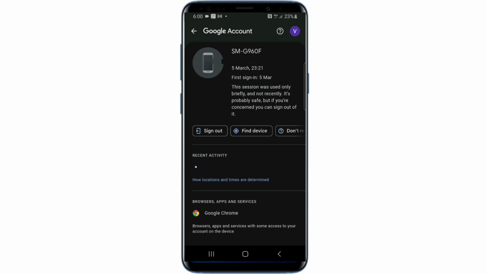But it's also very much recommended that you change your password to your Gmail, and also that you enable two-factor authentication. I've already made a video on that, so I will put the link in the description below. You just check out that video on how to turn on two-step verification. And so that's all you need to do.